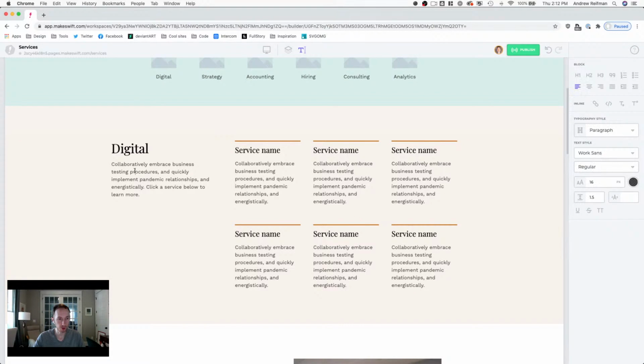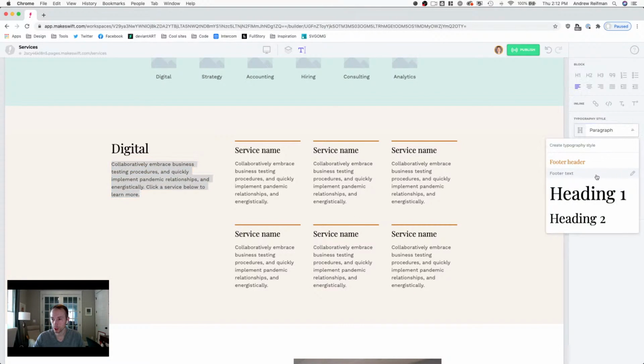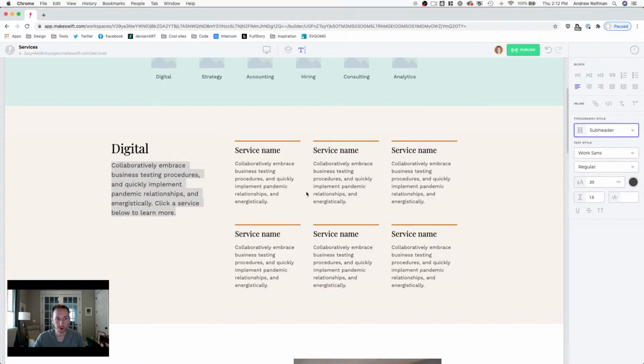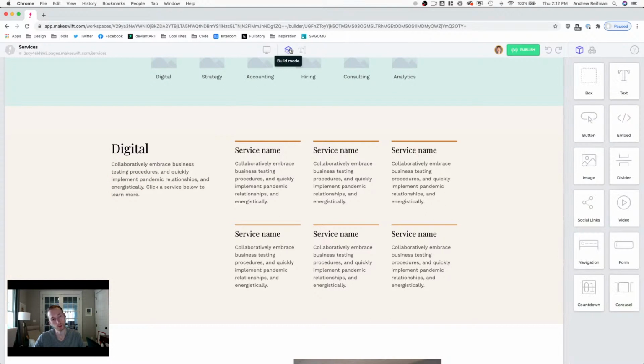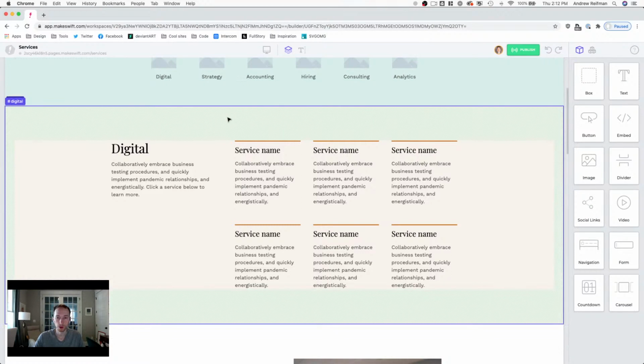You know what? Actually, for this one, I'm going to go with a subheader because I do want it to be a little bit bigger than what we have here. Well, you know what? Let's change our mind. Let's go back. I think that is fine. Okay. So that is the first section.